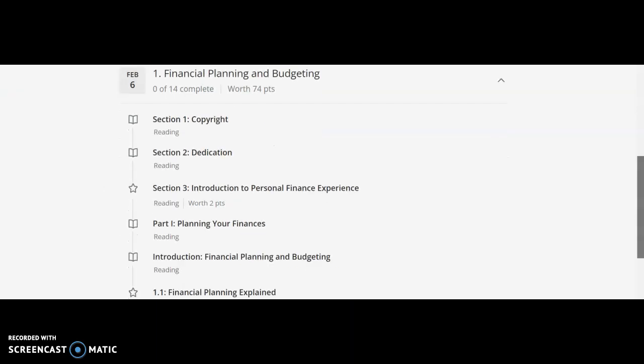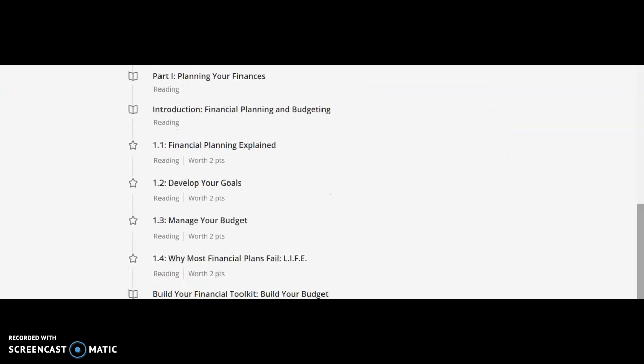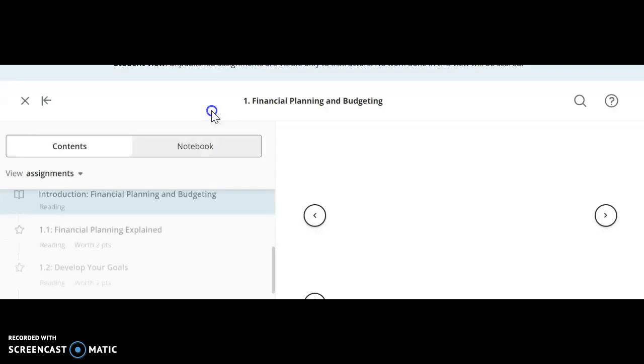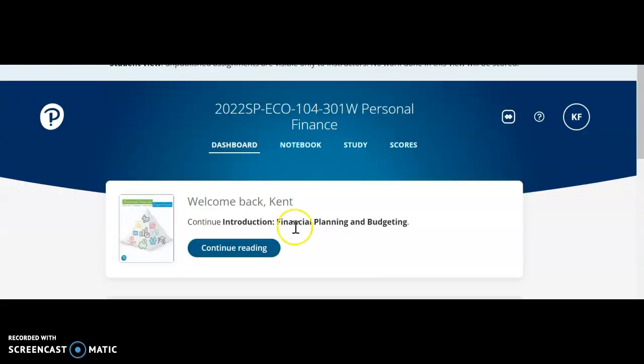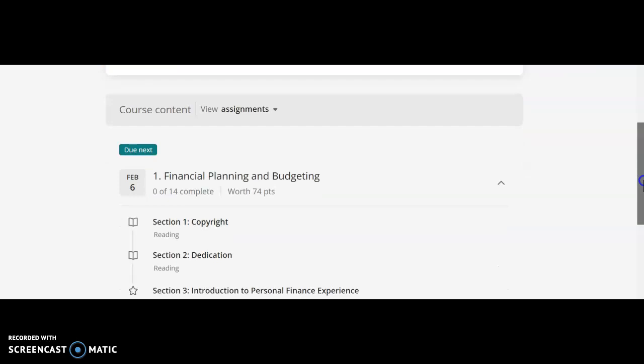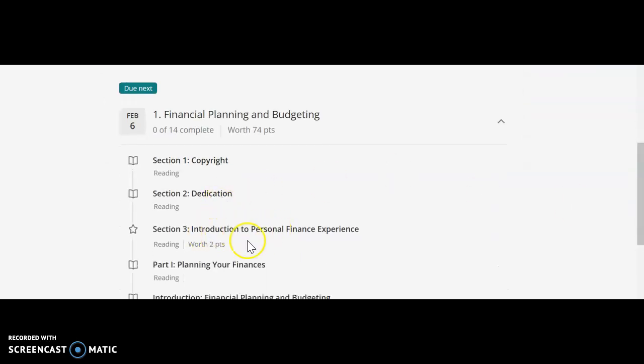And like I said before, go down here to, well, I think right here, 1.1, Financial Planning Explained. Well, let's click on the introduction, see where that takes us. Okay, here we are. So go here. I don't want to get you bogged down on all this copyright dedication and there. Okay, this section 3, forget that.